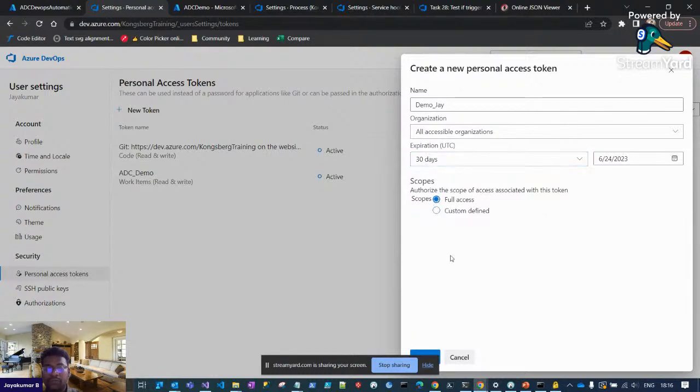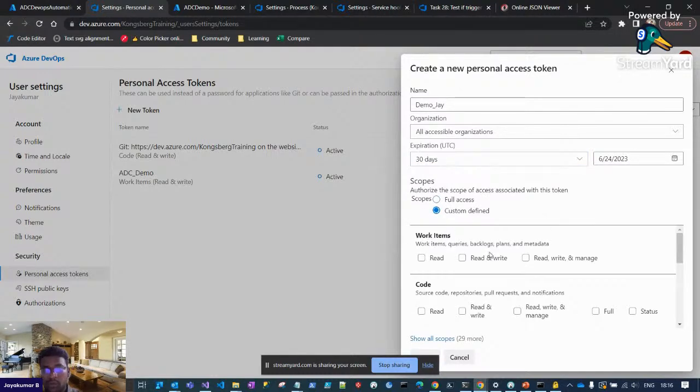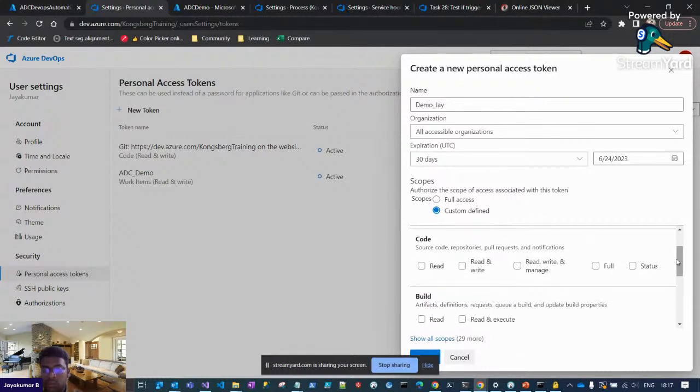If you want to give full access, you go with this, or if you want to allow only some specific actions, you can use this custom defined option, and here you have the controls. So whether this token has the permission to update or manage the work items or not, you can decide here. Now we are going to update our work item with the help of Azure Function. So I will need not only read, but read and write as well. Then only I can update the item and implement some automation.